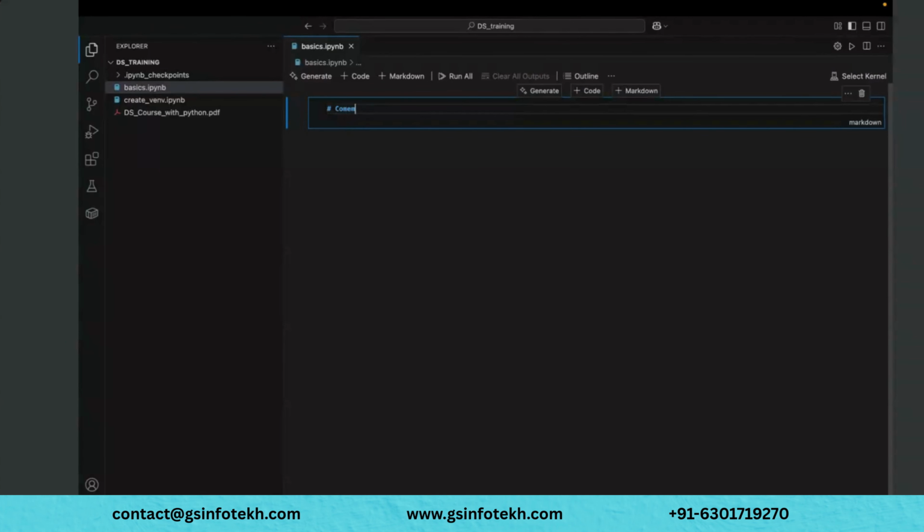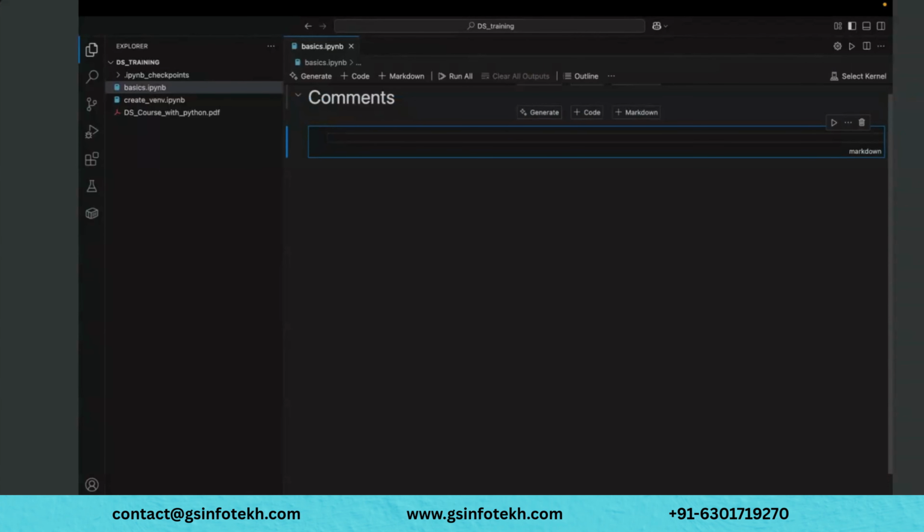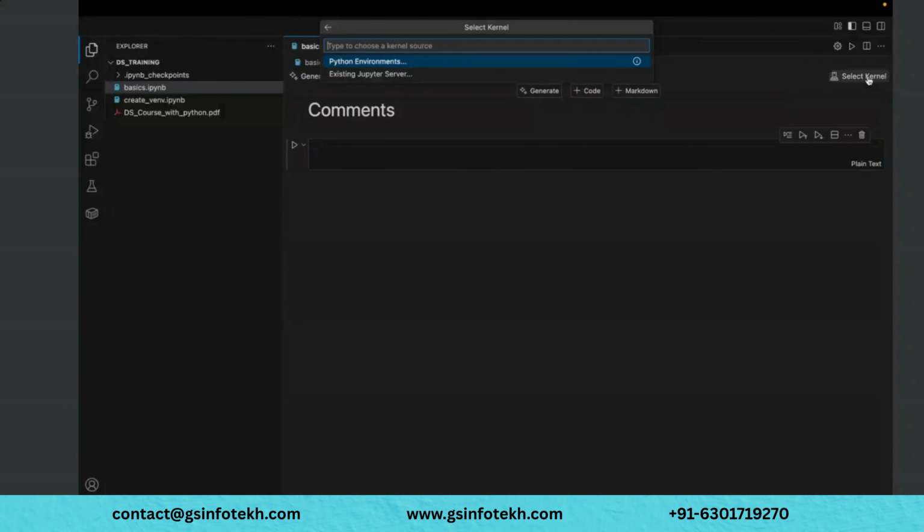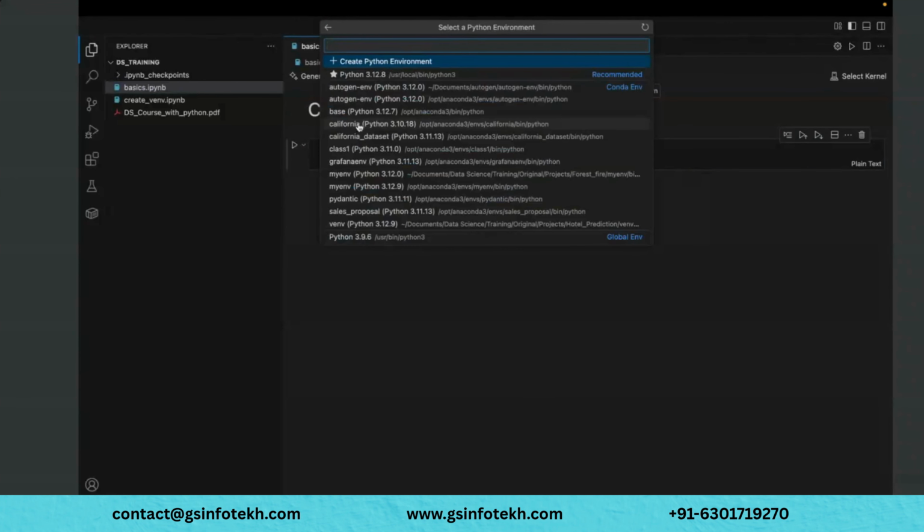Okay, first thing you need to understand is comments. How do you create a single-line comment? So now let's say hash is one way of creating a comment. Once again, I think this is markdown. I need the code cell, wait. Now I haven't selected the kernel. Once again.